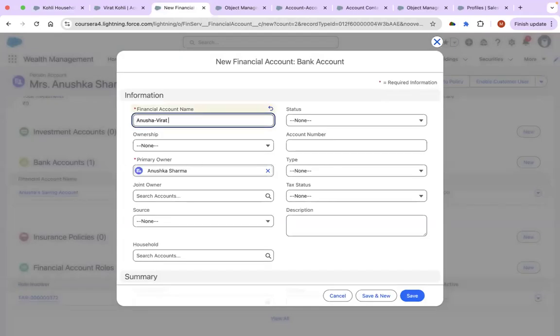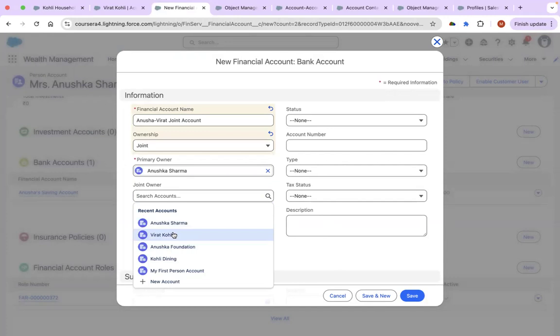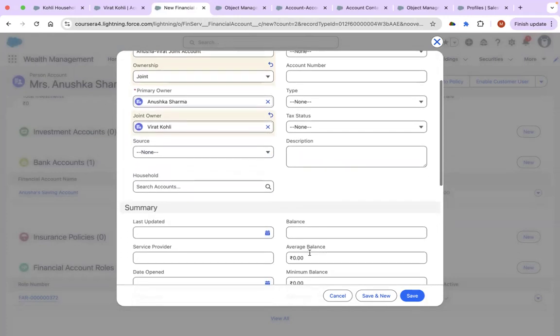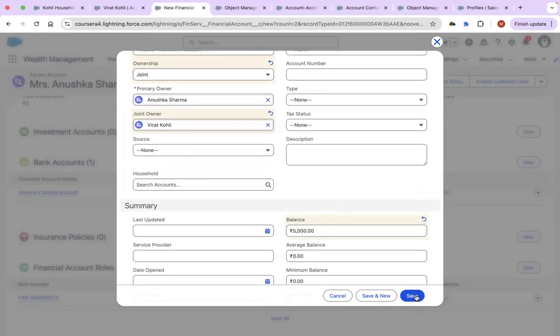Anushka Virat joint account, and joint ownership type is joint. Joint owner is Virat, and balance is, let's say, 5,000. Okay, and let's save this.